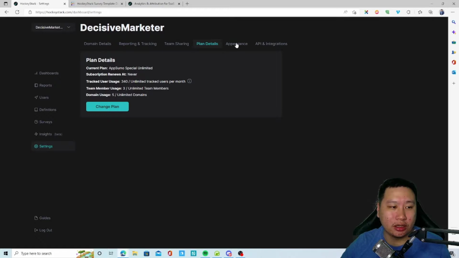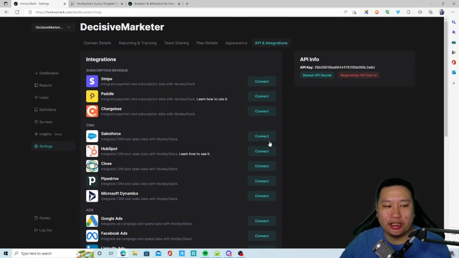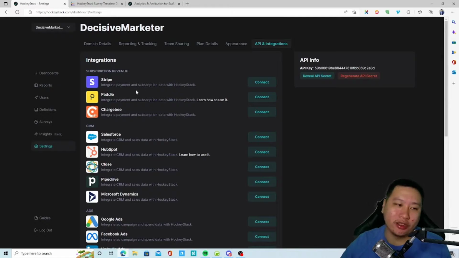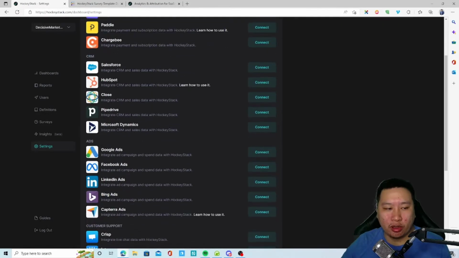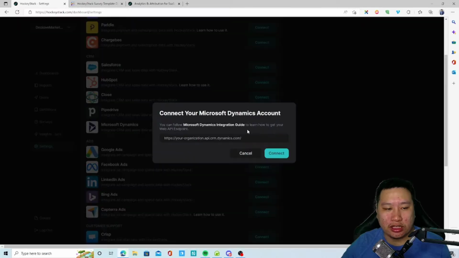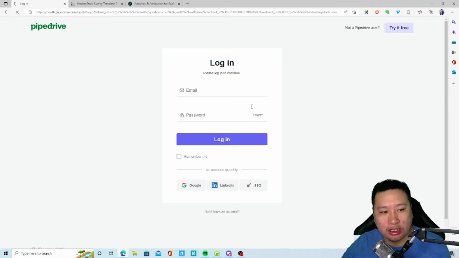Okay, and then appearance, right? So you want light mode or dark mode. Okay, and then these are all the integrations that they have. They've got Stripe, Paddle, ChargeBee, Salesforce, HubSpot, Close. So you can actually make use of all these integrations right here.